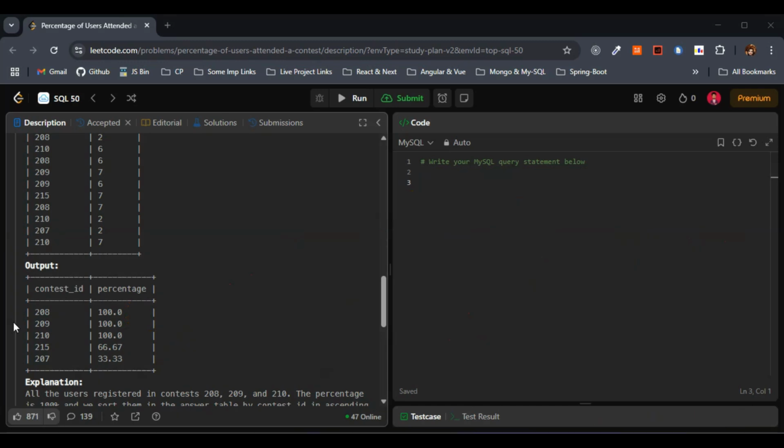So what about the fourth one? This one, 215. If you see here, just give me a second, let me scroll here.